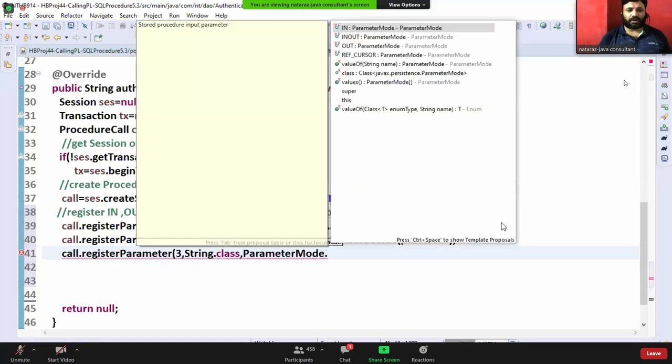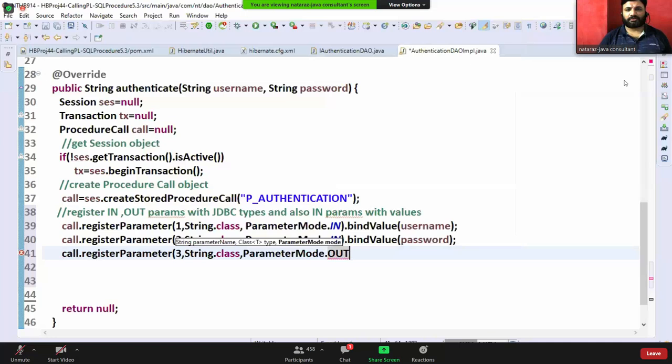Parameter mode dot out. In mode, in mode, in mode. Lastly, what is there? Out mode is there.